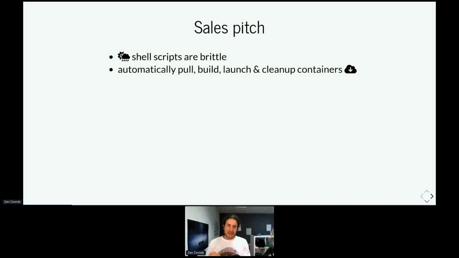And then, also what this plugin can do for you is you don't have to pull or build images yourself, really. You just declare your containers, and the plugin will automatically pull them down, build them, do whatever is necessary to bring them up, and clean up after itself. You don't have to write code for that at all.